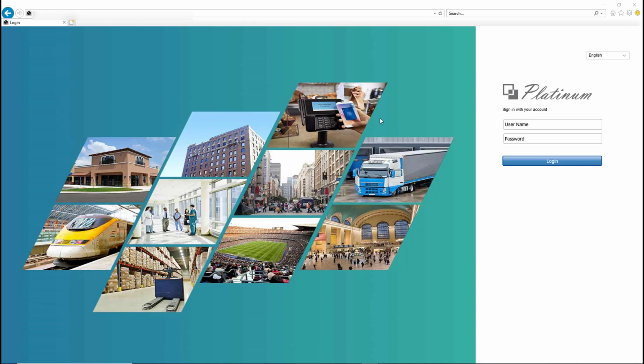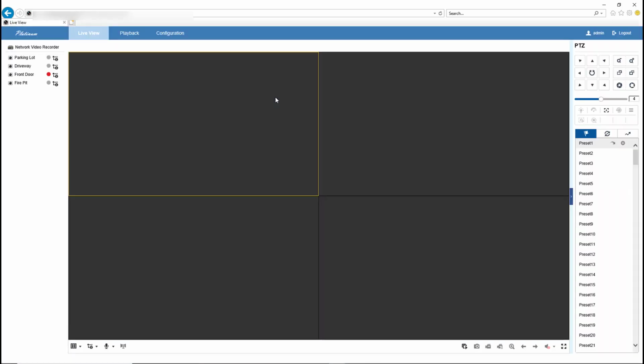All right, so once you log in, you're going to get to a screen that looks like this. You can type in your username and password. Again, you should have this information. If not, you're going to want to reach out to the person that installed your system.